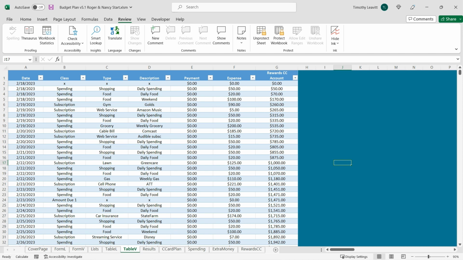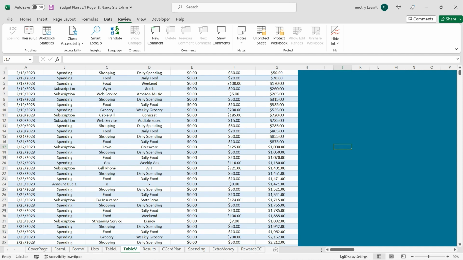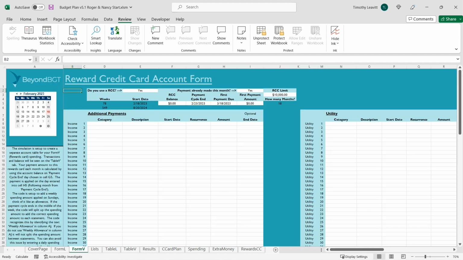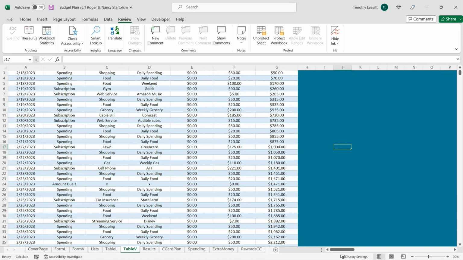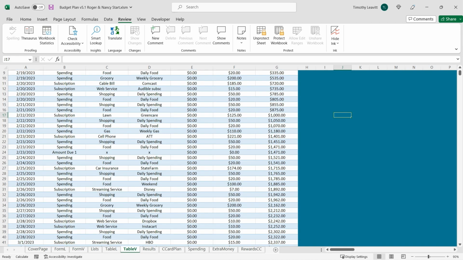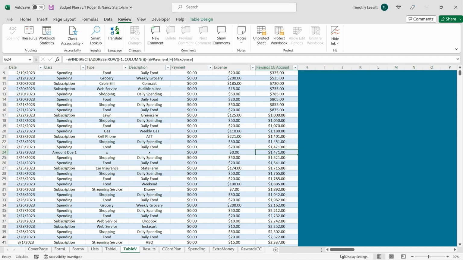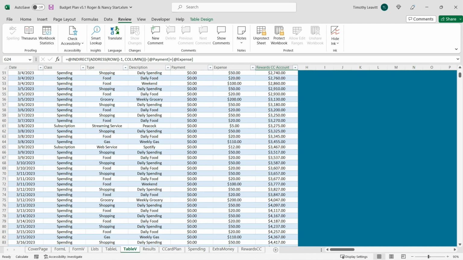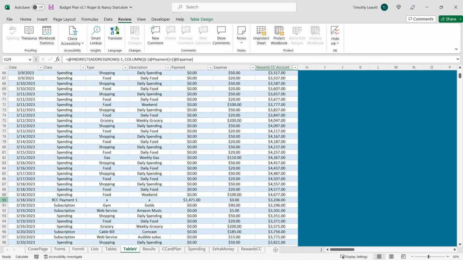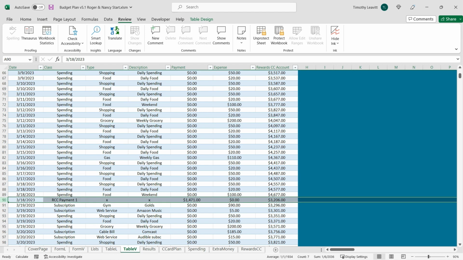Remember, the payment end date is the 18th. Or sorry, cycle end date is the 23rd. The payment due date is the 18th. So the 23rd here, it calculated the first amount due, which is going to be $14.71. It's going to make that payment to pay off that balance on the 18th, shown here.